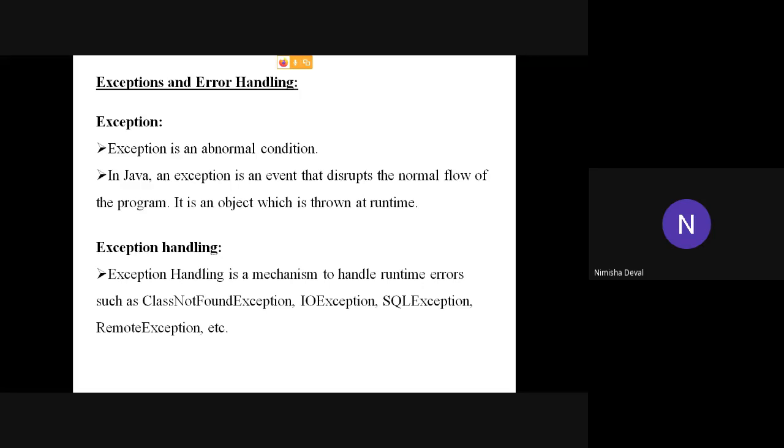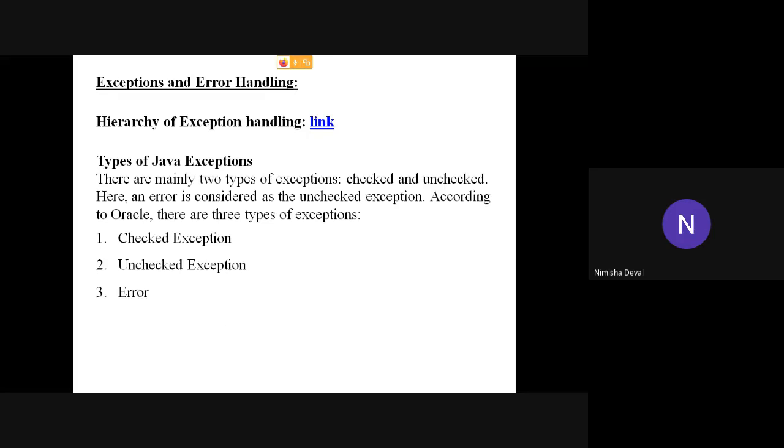Then remote exception. Remote exception is regarding your networking part. If you are handling some clients using IP addresses, likewise. So such types of exceptions will come in front of you, so you should handle them, and then only the normal flow of the program will continue. Otherwise it will be stuck at that point only, and the further execution of the program will stop. Then before starting the actual working of an exception, we will first see the hierarchy of exception handling.